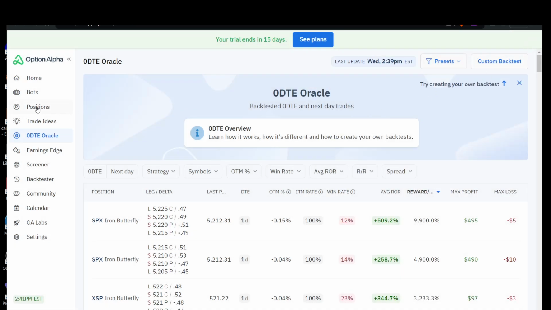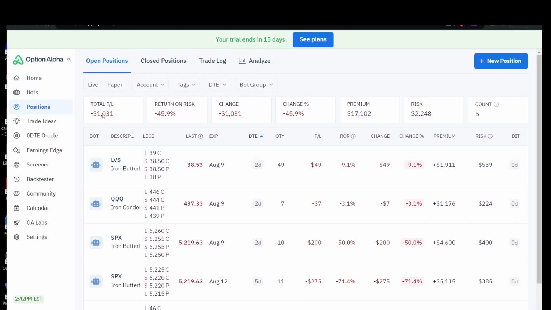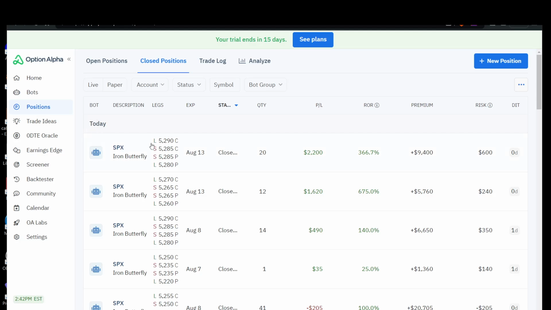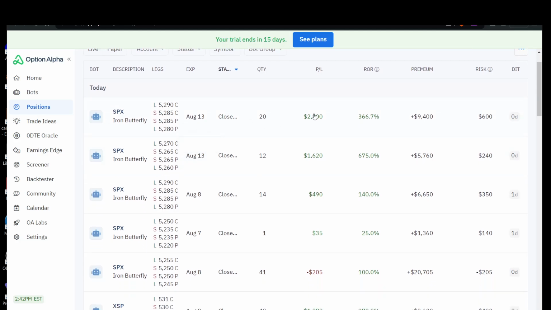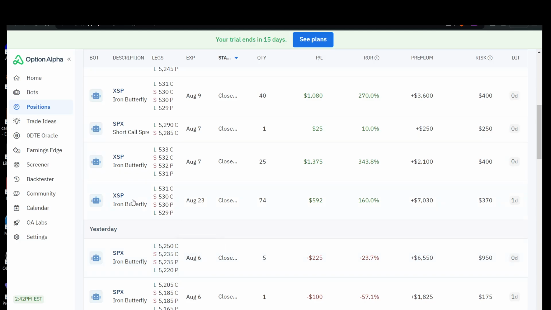Okay, so now let's look at my positions. So now I have 6, and losing 1,000, risk is 2,200. So let's go to close positions. Today, it says today. So here, this is all 2.5% of the premium. So 1, 2, 3, 4, 5, 6. It's XSP 6, 7, 8, 9. So far I opened a 9. I opened 13, but 9 closed.